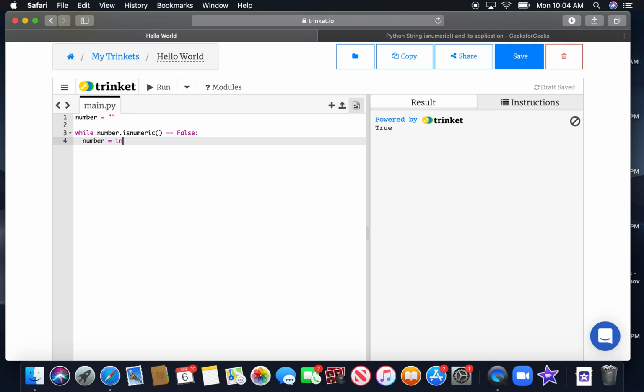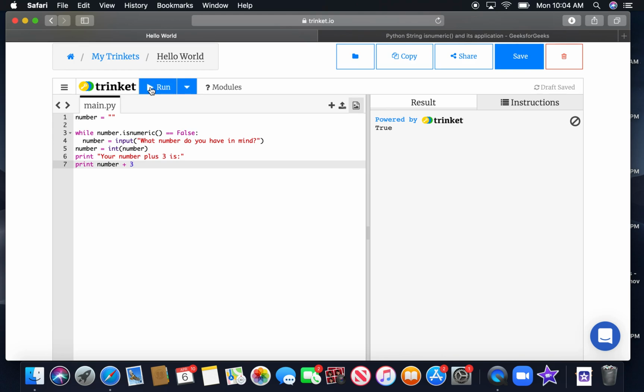number equals input, what number do you have in mind? Okay. Now I will say number equals int number. So I've turned the number into an integer, and I will say print your number plus 3 is, and then I'll have another line, print number plus 3. So let's go ahead and run this, and let's see what happens under various conditions.